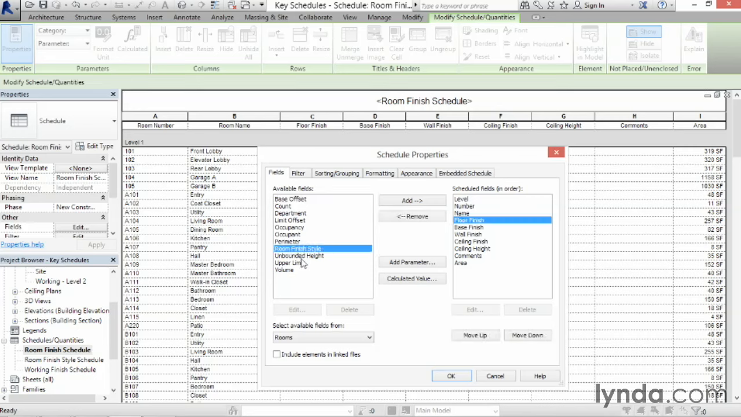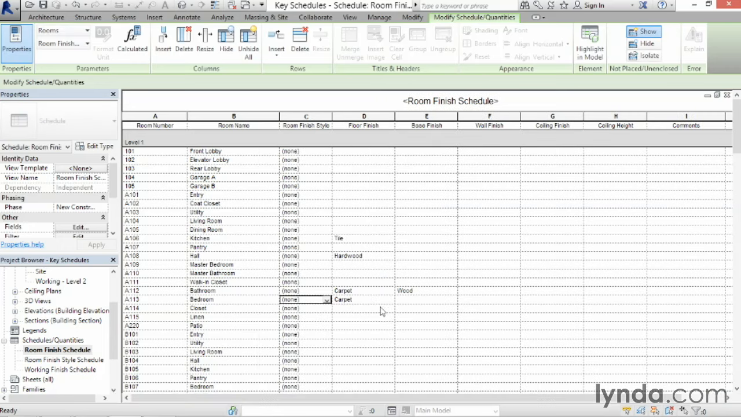And then notice over here that we now have a room finish style field that's available. This is based on that key schedule. And I'm going to add that field in. Now, it went below the field, so let me just move it up and place it in front of that first finish field. When I click OK, you're going to see this new column appear, and it says None next to all of the values.